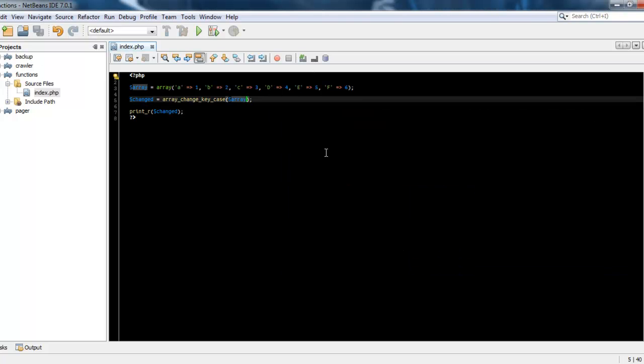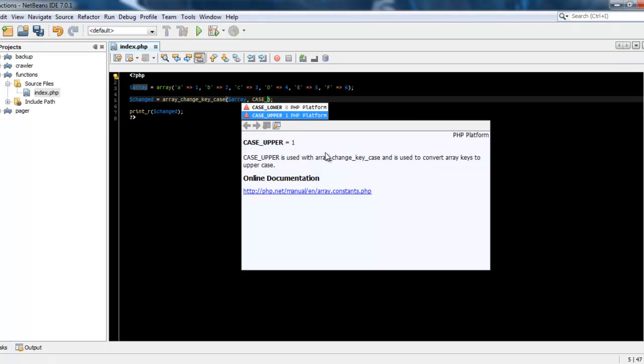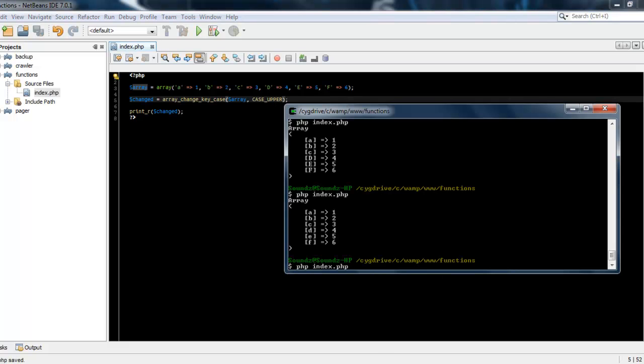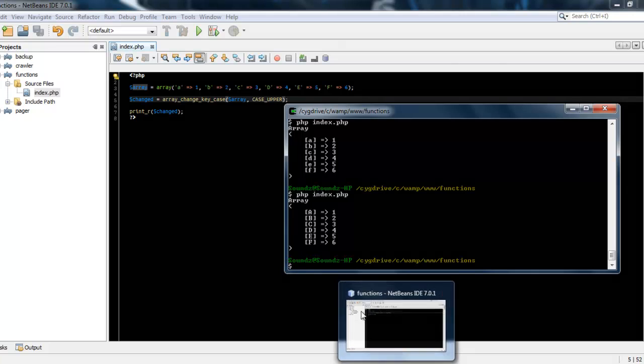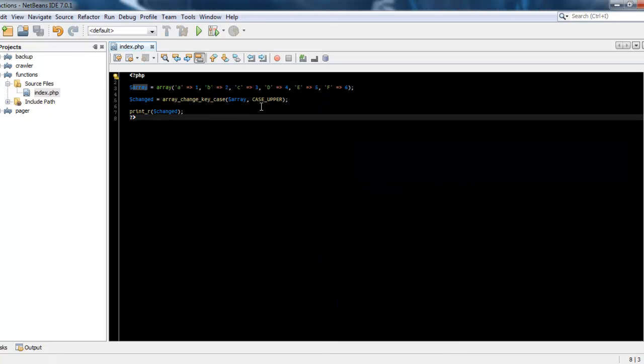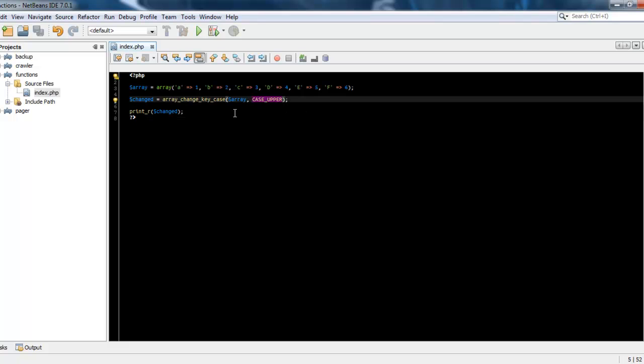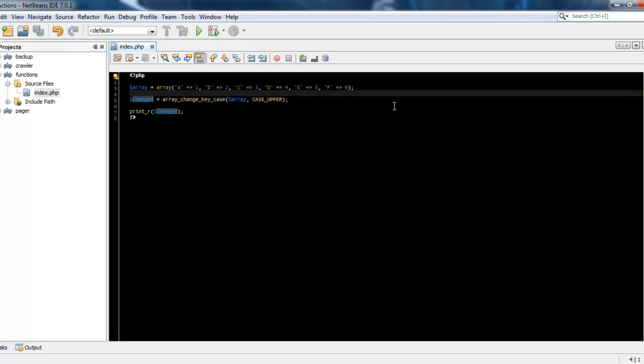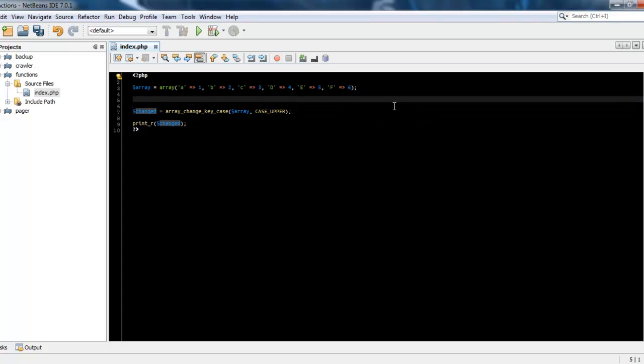Now to the hated second parameter, it's called case underscore upper or lower. Lower is, as I said, the default, you don't have to put it in. I'm going to put in CASE_UPPER, and now everything should be uppercase. And it is. Wonderful. So CASE_UPPER is a predefined constant by PHP, and many people don't know about it. So let's redo this function so we don't need CASE_UPPER.